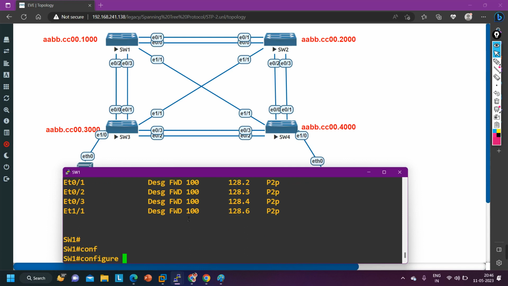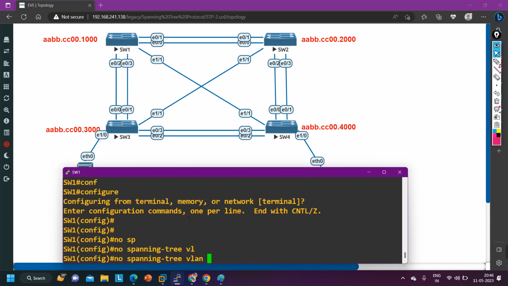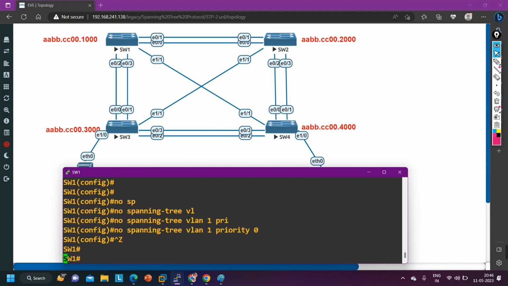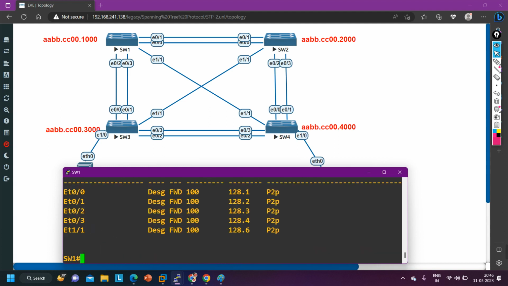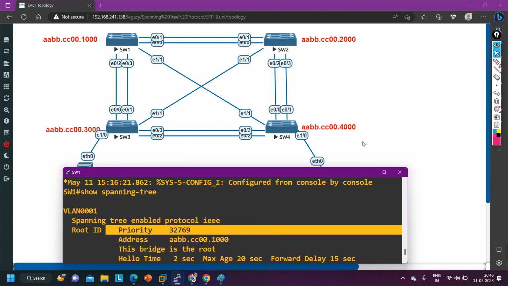Now, sir, let me run no spanning-tree vlan 1 priority 0. And show spanning tree. Again, the default priority is there, right?